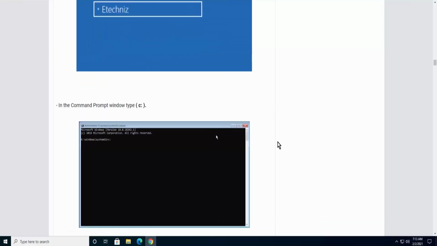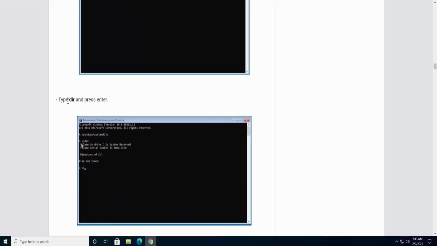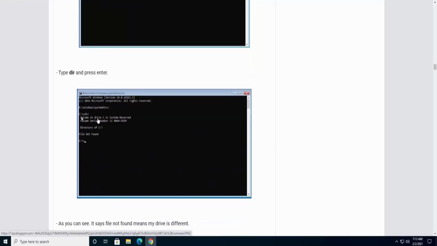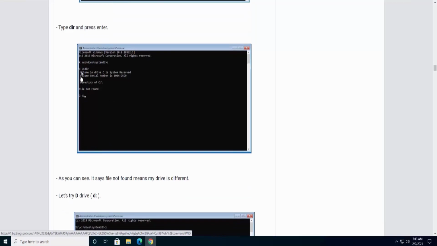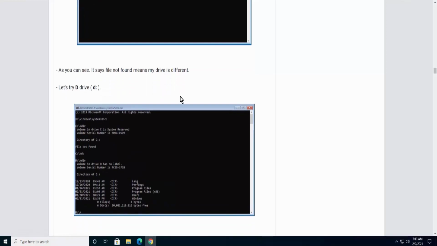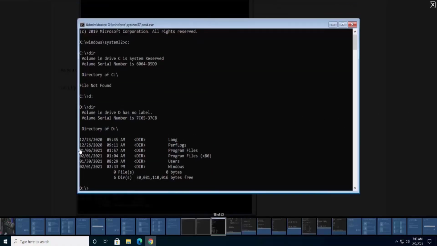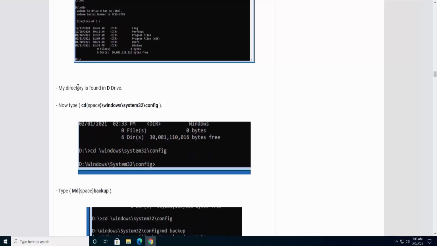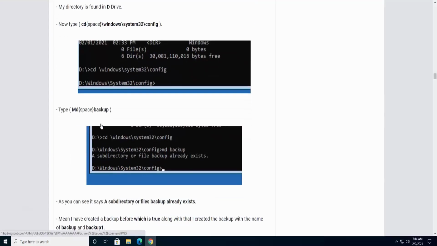In the command prompt window, type C:, type dir, and press enter. As you can see, it says file not found, which means my drive is different. Let's try the D drive. Type D:, my directory is found in the D drive. Now type cd /Windows/system32/config. Press enter. Type md backup.